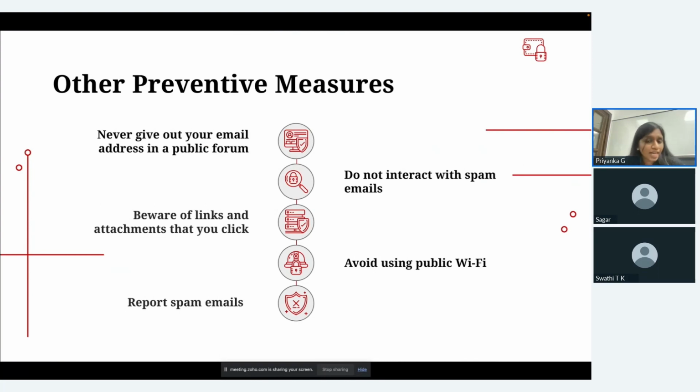Beware of links and attachments that you click. When you open a mail, do not click on the link or the attachment that is provided for you, unless and until you confirm it is a legitimate person sending you the mail. Next, avoid using public Wi-Fi. This is also a way people tend to get the information of your accounts or whatever you're trying to access. Never access any of your personal or sensitive information using public Wi-Fi.